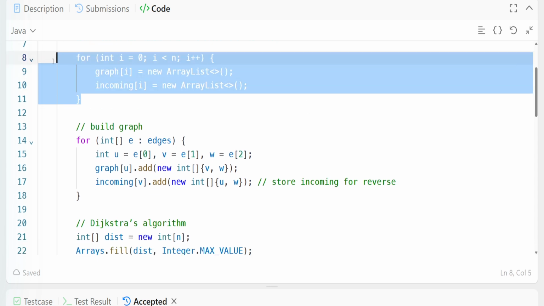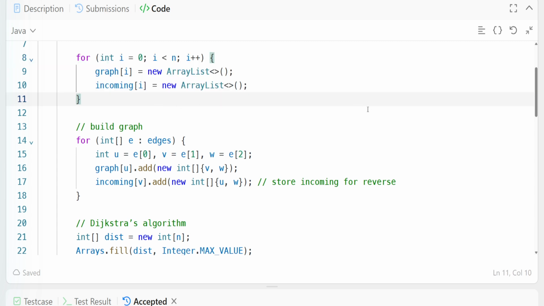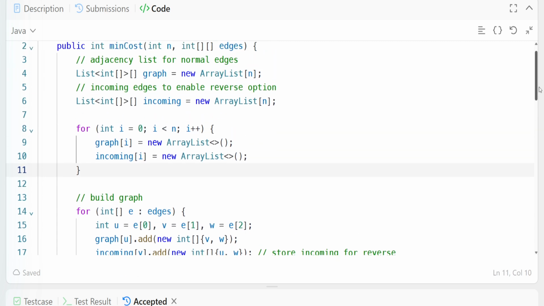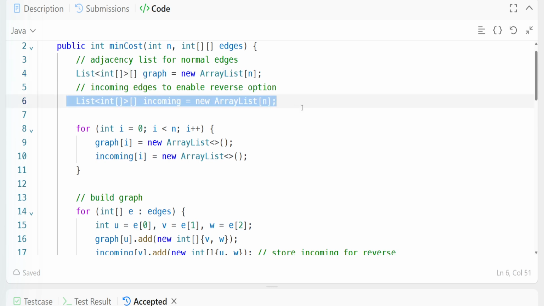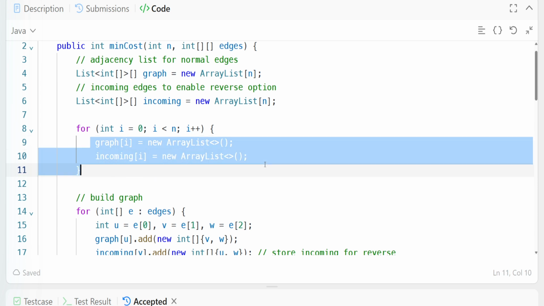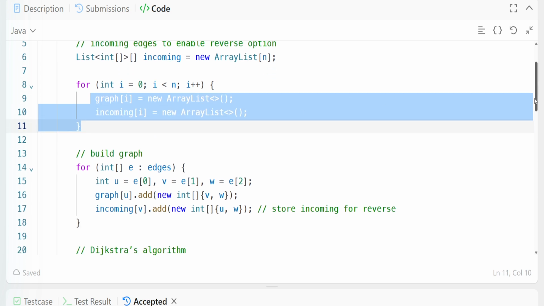Very first you define the graph, and the incoming edges you have to define as we have done here, right? Two things we have taken, the graph and the incoming edges, meaning the edges that we need to enable. We have to enable the reverse option, so it becomes incoming, right? We will put it in the incoming. So let's suppose initially we will do it, so we will track it, okay?